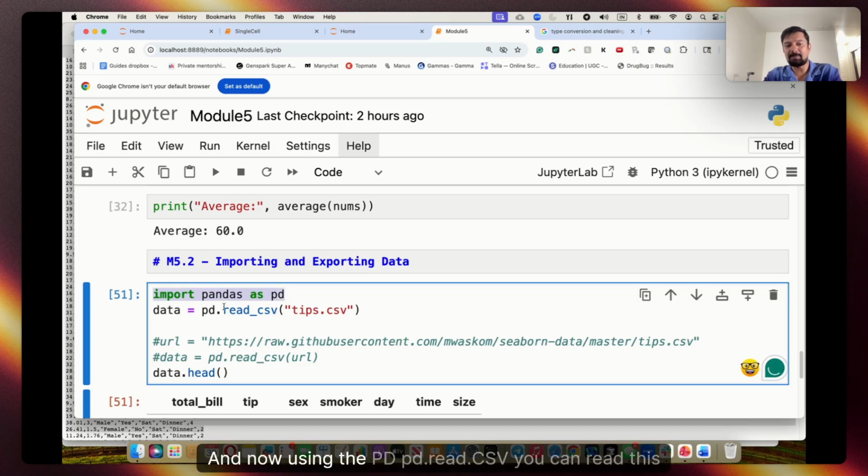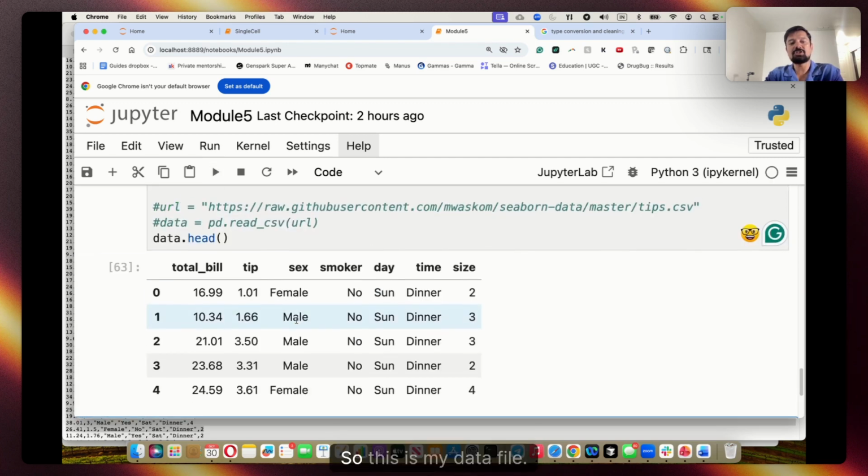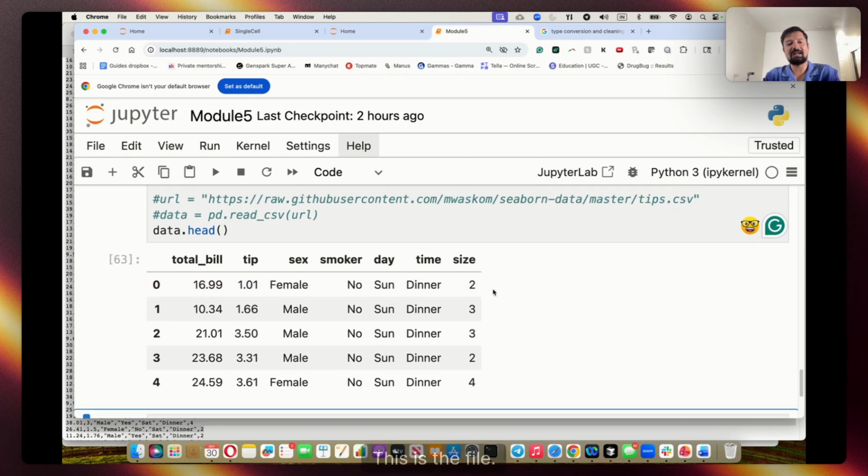And now, using pd.read_csv, you can read this file. If I read this file and simply do data.head, I will get a few lines of this data file. So if I run the command, see, this is my data file. How it looks: it has a serial number in the rows, and it has some columns: total bill, tip, sex, smoker, day, time, size. So I have a certain number of columns and a few rows.